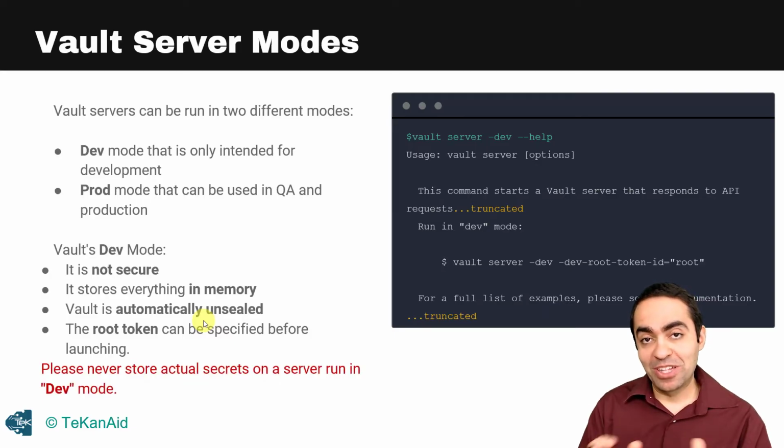So in red bold letters here, please never store actual secrets in Vault when it's running in dev mode. This is just to test. I use it all the time. So if I want to test a new version of Vault, some new feature that came out, or some commands that I want to try out, it's very handy to spin up a quick Vault server and run tests against it, but definitely not to be used in production. Why don't we run some hands-on commands and see how that works.